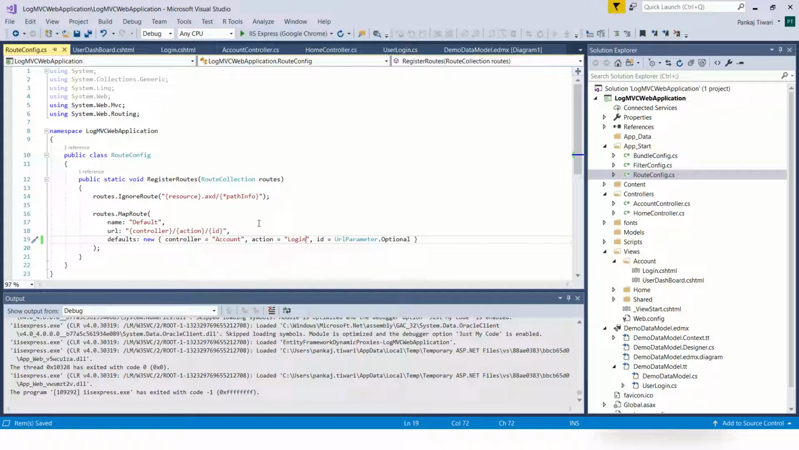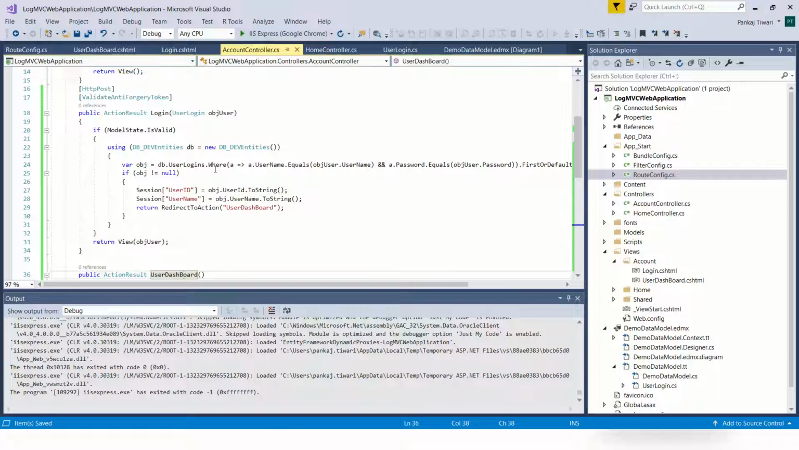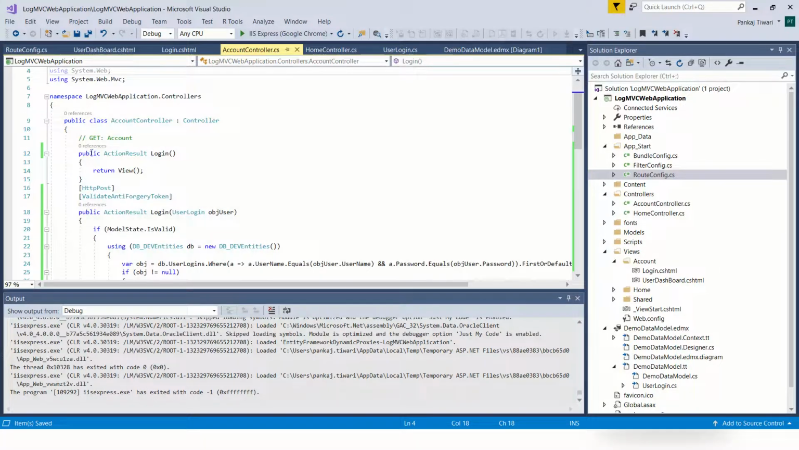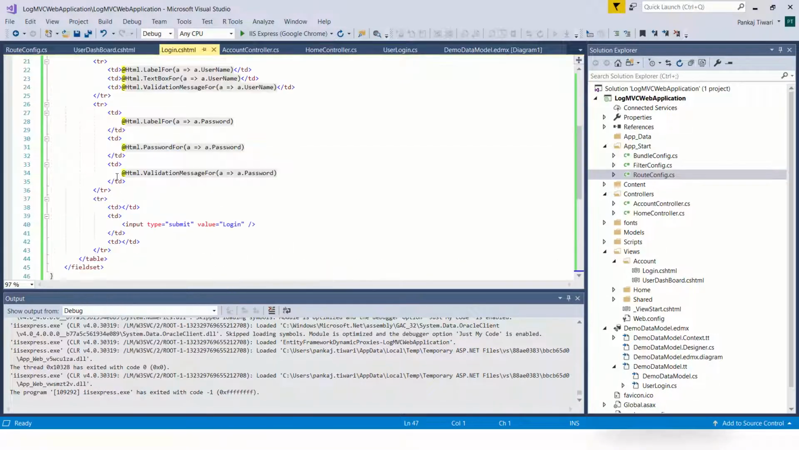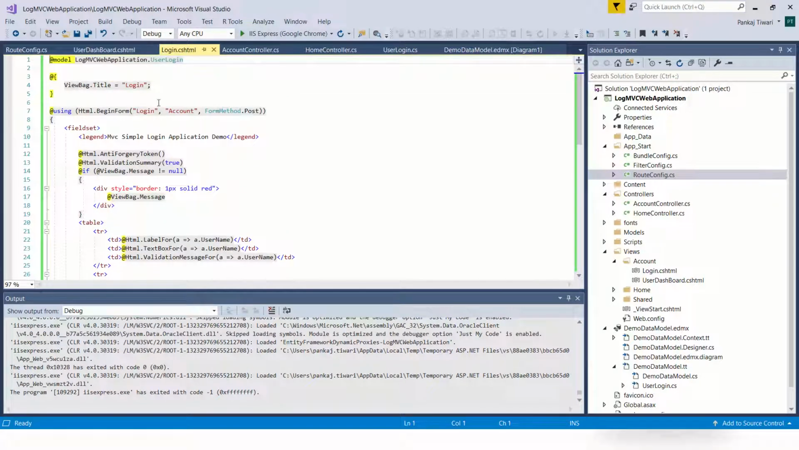Now what we are doing in the login page: this is our account controller which I have added. This is a simple login page with a login action where I have just created one view, and inside that view we are just expecting username and password. This is a strongly typed view, so I am passing the model here. This is the namespace and this is the class which is available inside this namespace, and we are just passing this title.